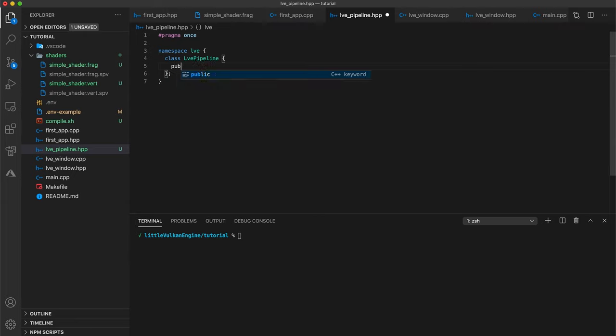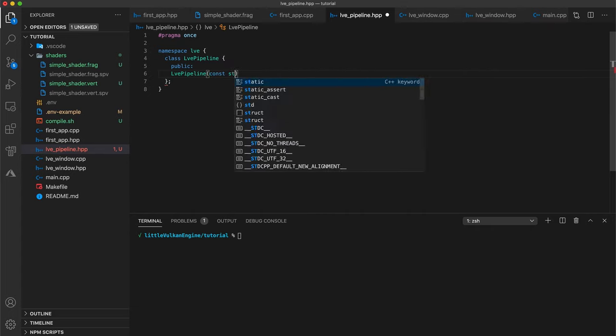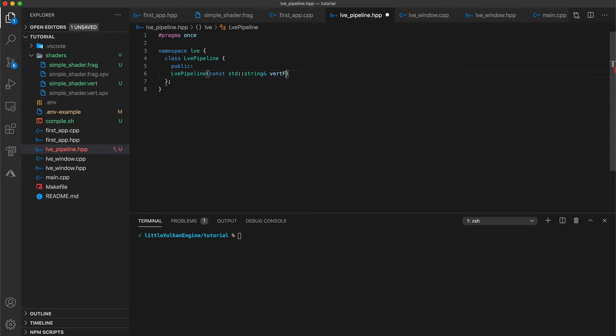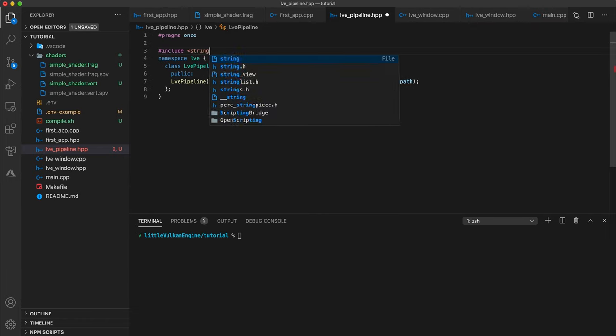And in this class, a public constructor, and it's going to take a const string ref to our vertex file path. Similarly, copy this and paste it because we'll have a second parameter which goes to our fragment file path. And also, don't forget to include string.